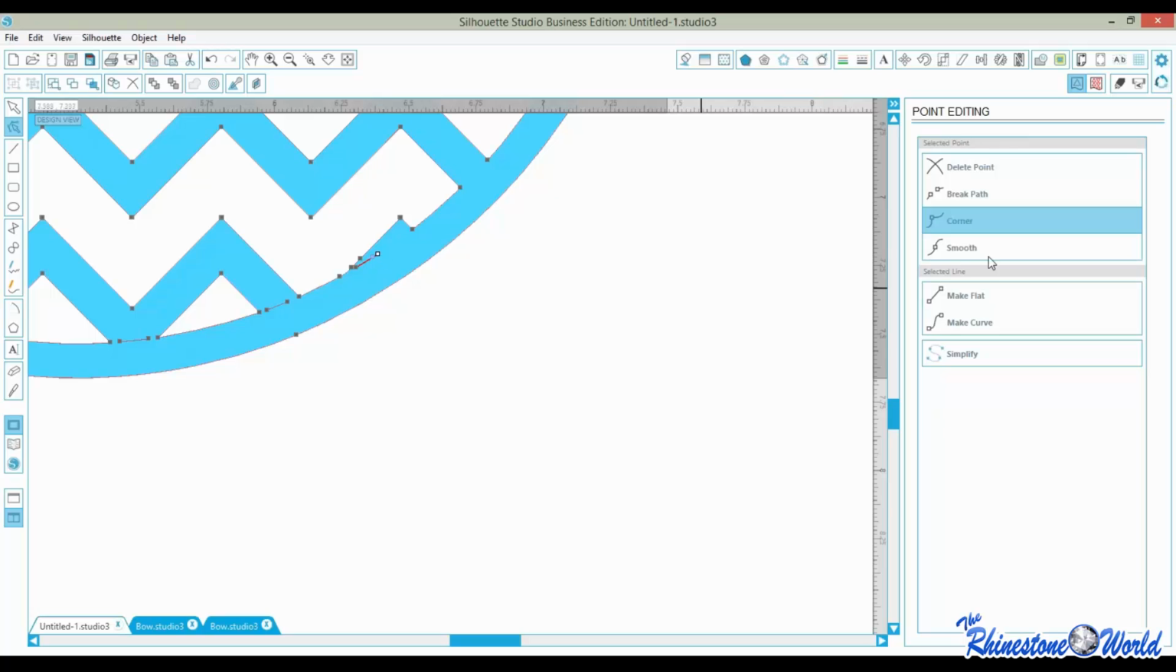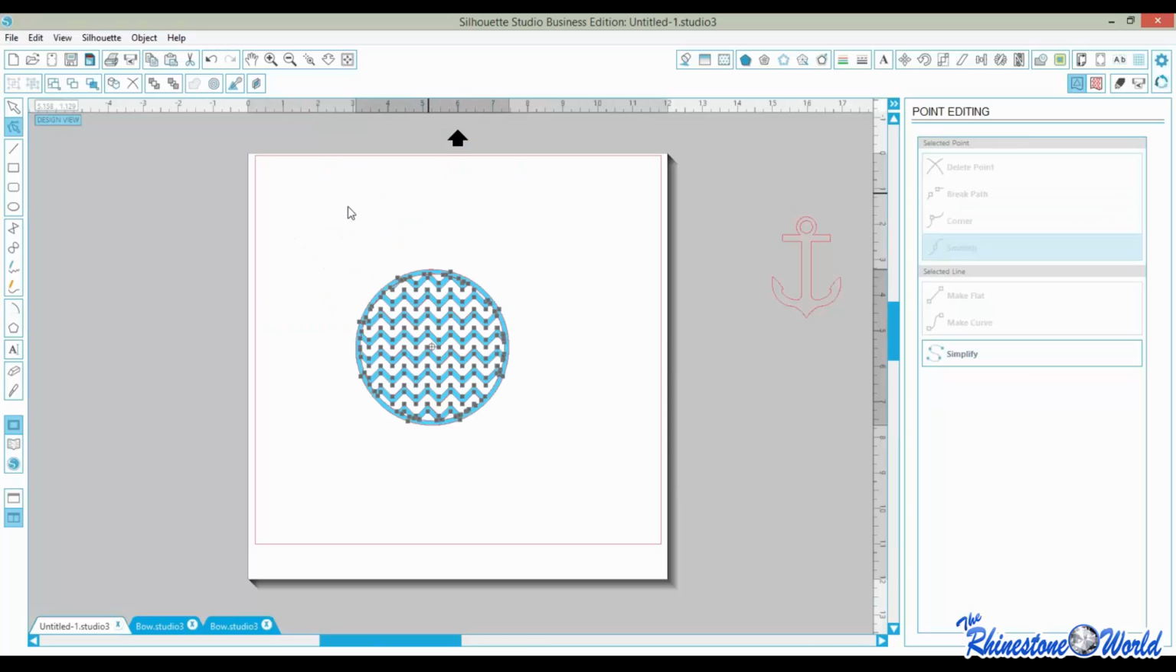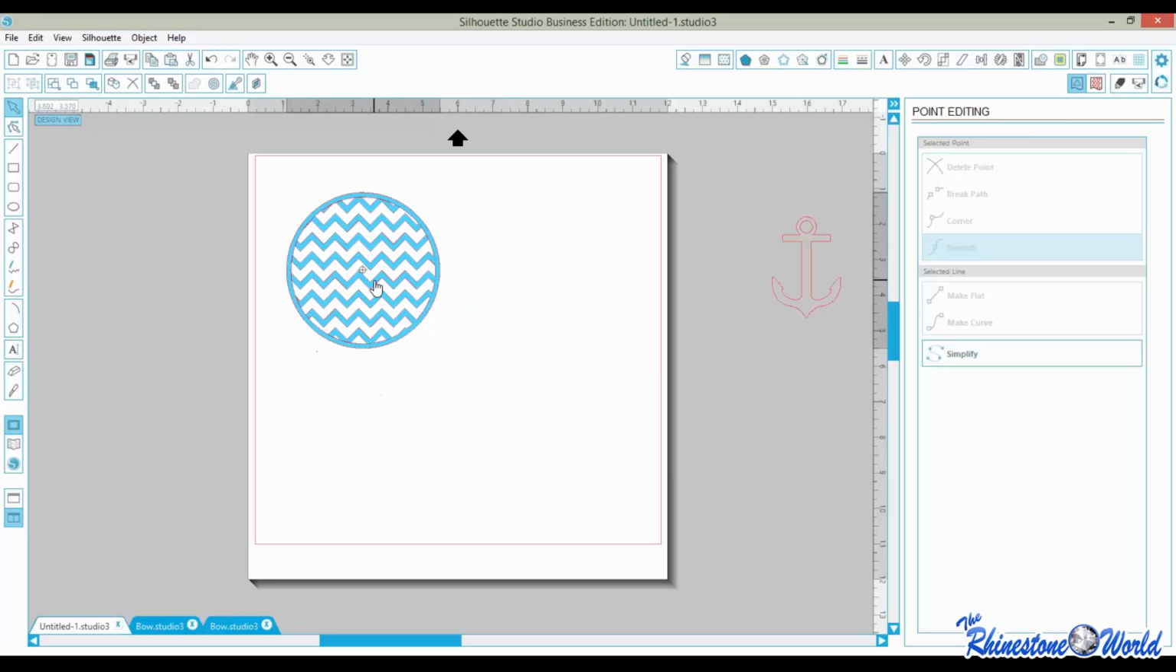So you have that. You always want to double check to make sure you don't have a whole bunch of little pieces in there, but that's how you kind of do a shape in a circle, a little background. Do you want me to go over that again?